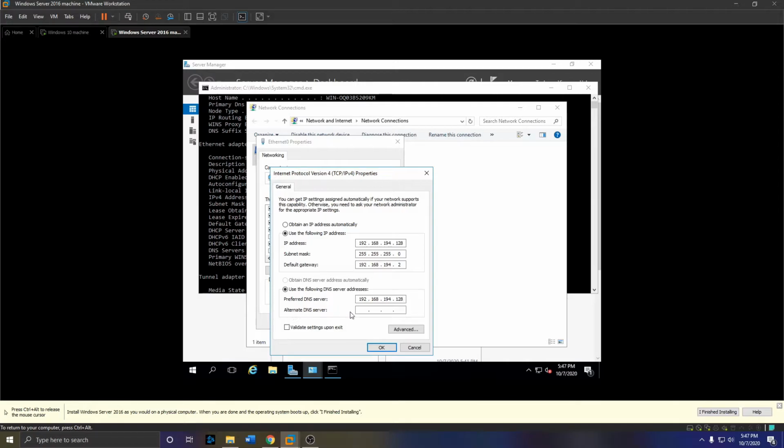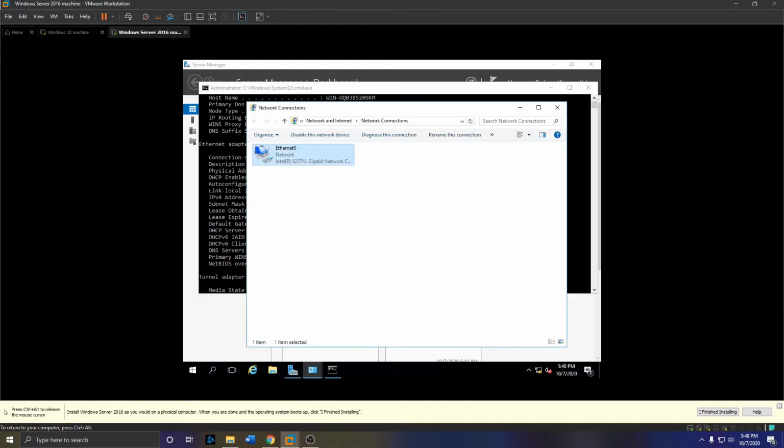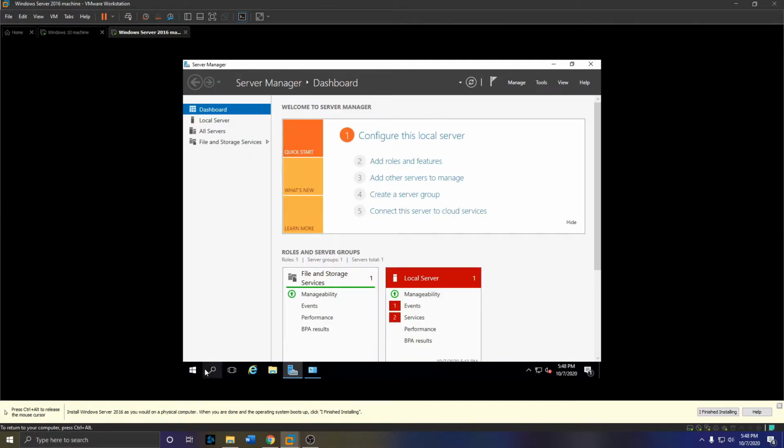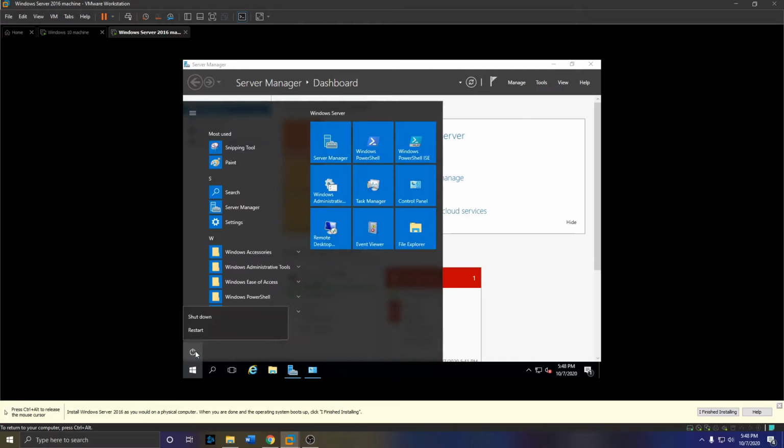And then we're going to give it an alternate DNS server. We're going to use Google, so 8.8.8.8. Just in case this fails for whatever reason, it uses the backup. So the alternate DNS server would be Google's. We're going to hit OK. Okay, again, I'm going to close this stuff out and then restart.